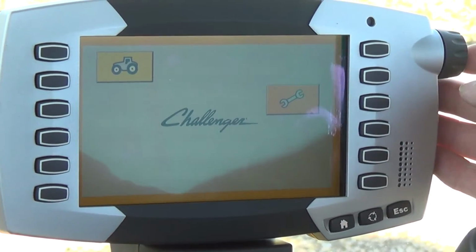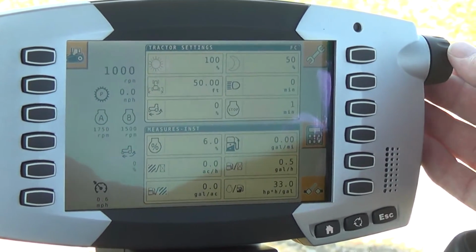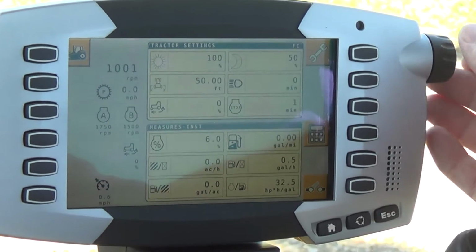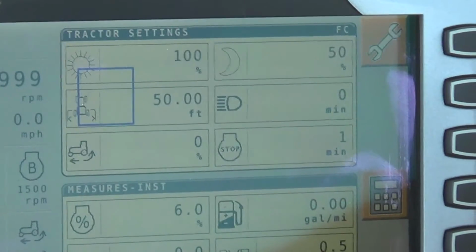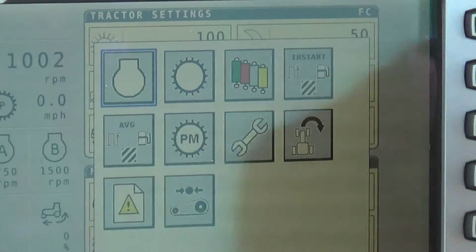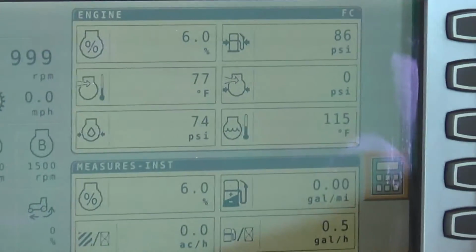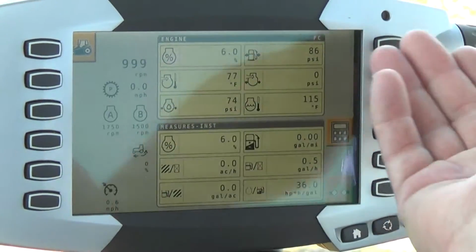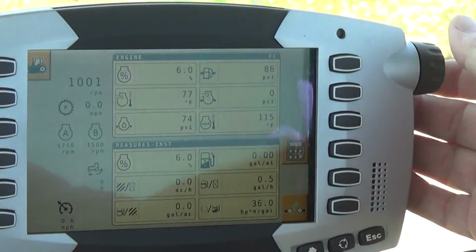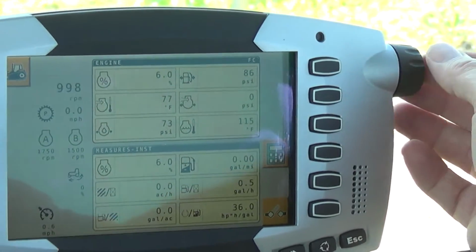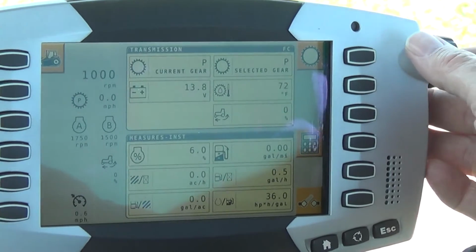Then we want to scroll on to the tractor icon, which is our work screens that it takes us to. When you highlight the top of each section, you can press in the encoder and it'll bring up a menu of options. The first setting is for our engine settings. All this is just giving you a reading of the engine settings, how it is operating as the tractor is running.